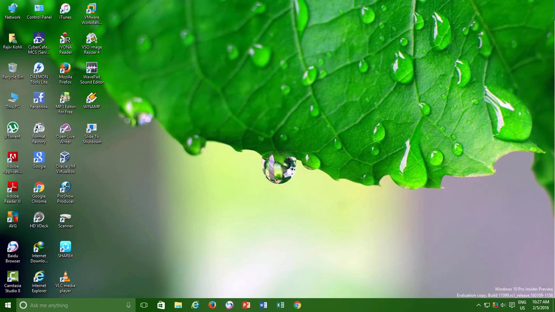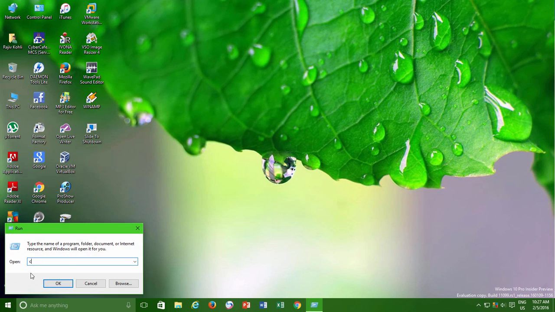If you are the only user who uses the system and you don't want to see any login or lock screen during system startup and want to directly log into desktop, then open the Run command, type control userpasswords2 and hit the enter key.